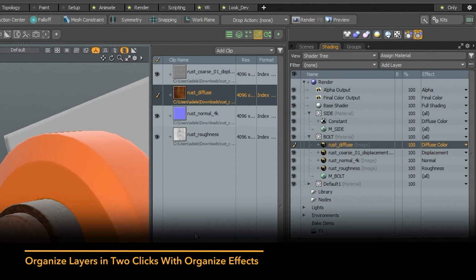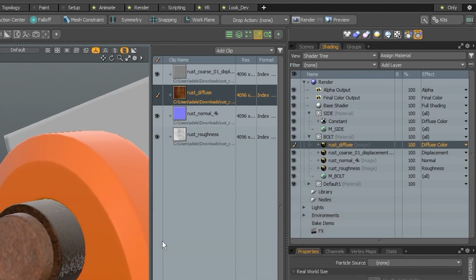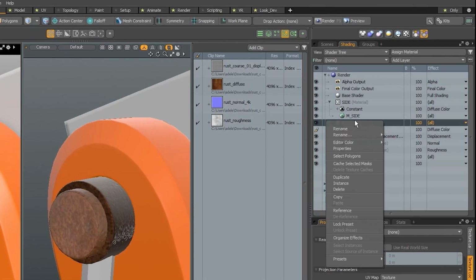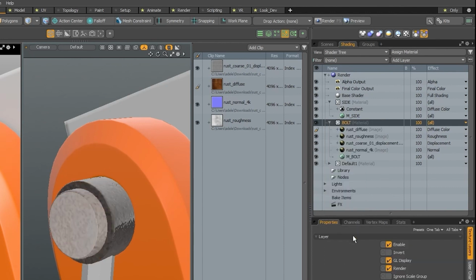In addition to this, we've also introduced the ability to automate your layer's organization based on the shading model that you're using. So to make sure that your layers interact properly, they need to be in the correct order determined by your shader model to ensure that they're working properly. From where I've just been dragging my textures into the shader tree, I know that my maps are not in the right order. So to fix this, all I need to do is right-click on my material and then click Organize Effects. As you can see, my layers have been reshuffled and I now know that everything is in the right place.